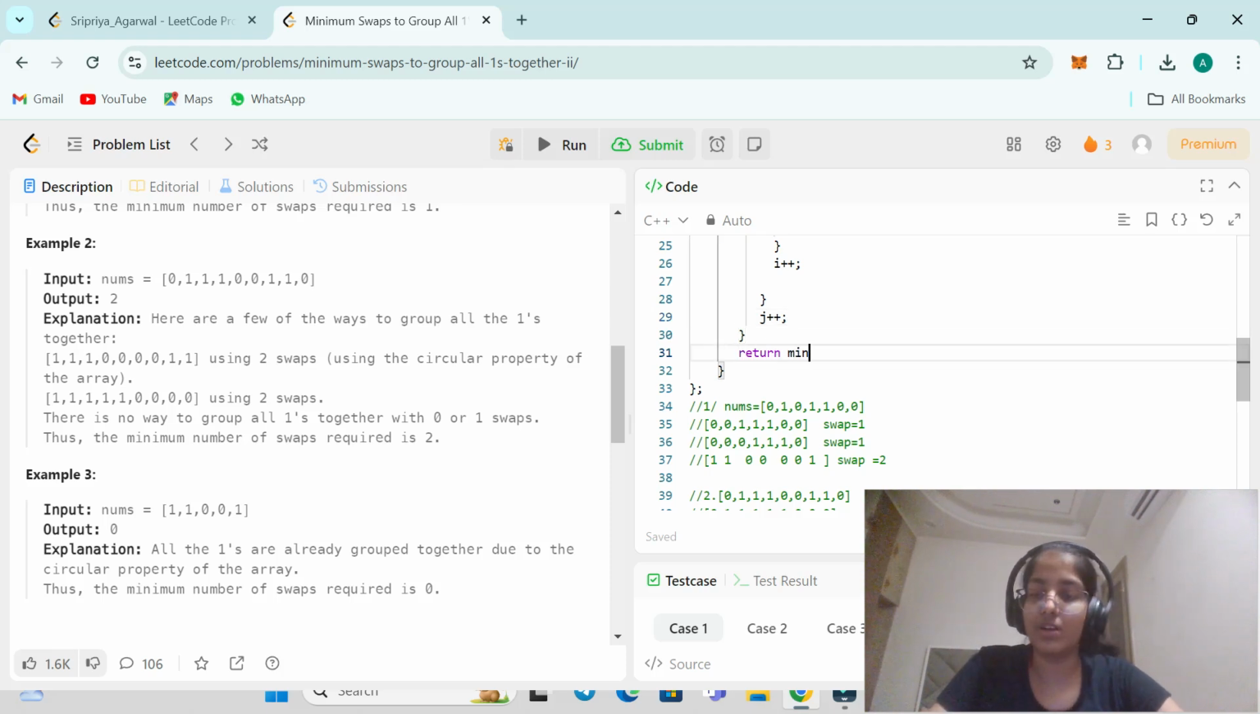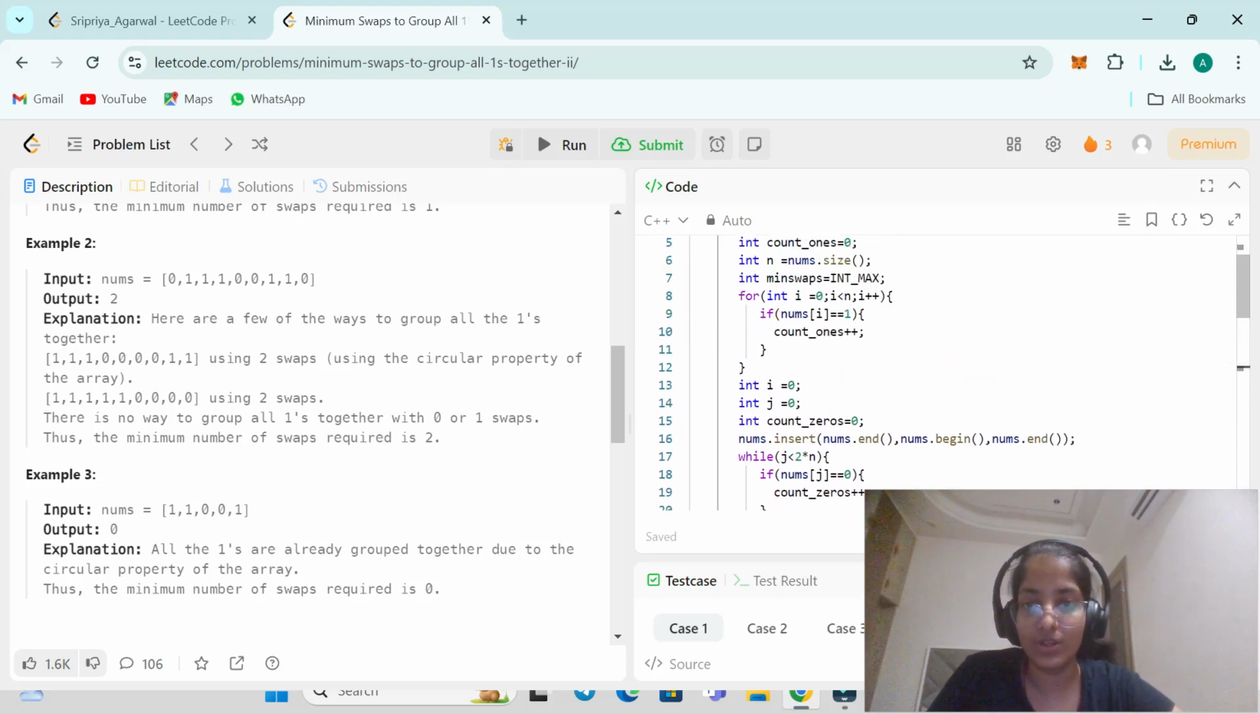Now after coming out from this loop, I will get my answer in minSwaps. So minSwaps will be containing the minimum swaps which are required. Okay, fine. Now one more check you have to do.